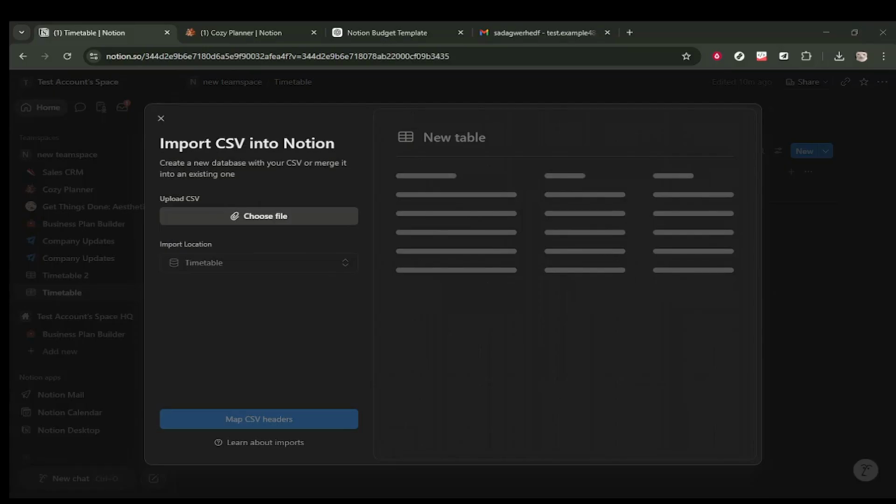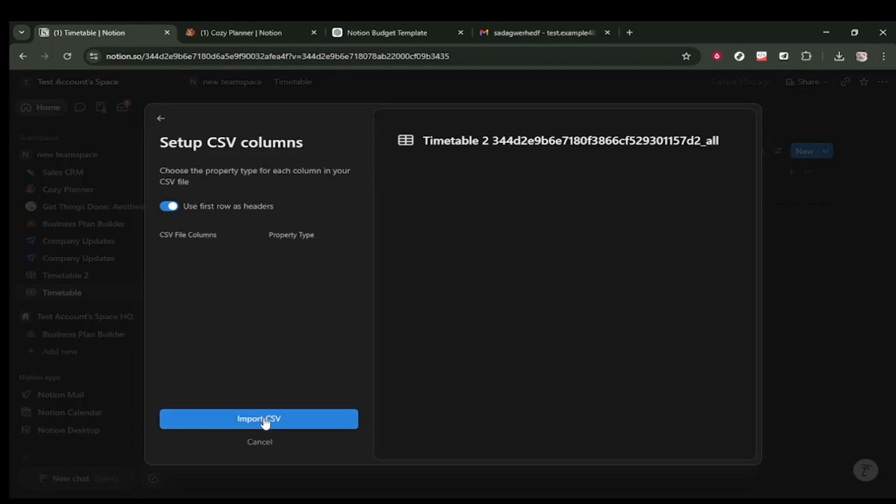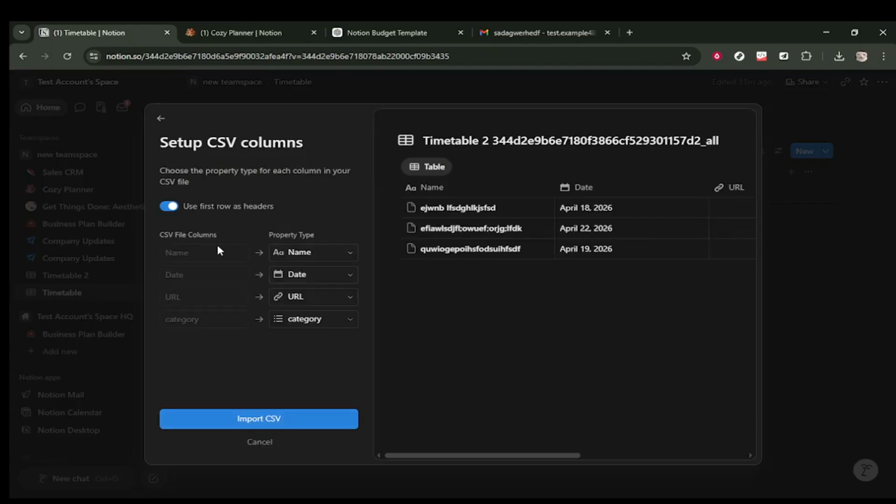After the file is uploaded, you will see an option to map CSV headers. This part is important for clean results. Mapping headers means you are telling Notion which CSV columns match which properties in your Notion database. If the names line up automatically, review them anyway to confirm that dates, titles, and other fields are matched correctly.